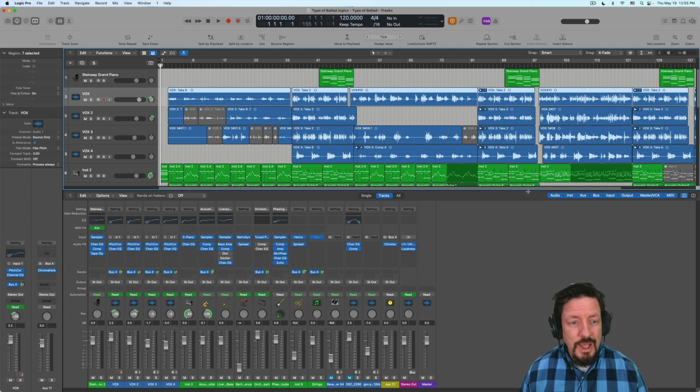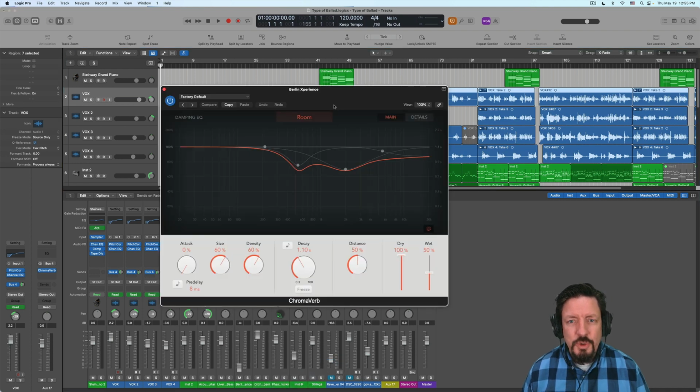The first one is putting it on an individual track. I could put a reverb directly on that instrument. Then that instrument gets processed by this reverb. We typically want the dry signal near 100% and the wet signal 50% or below. But we can adjust that as needed.